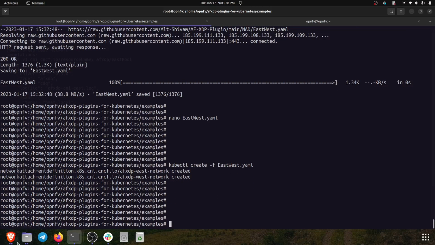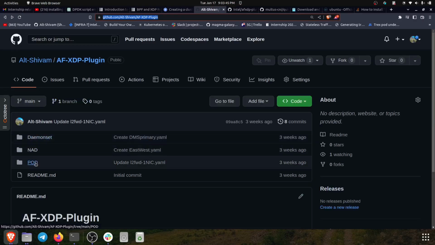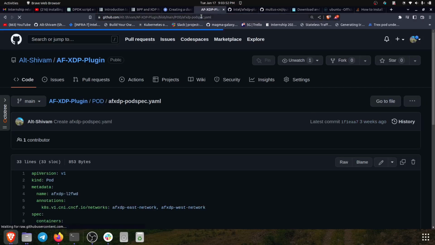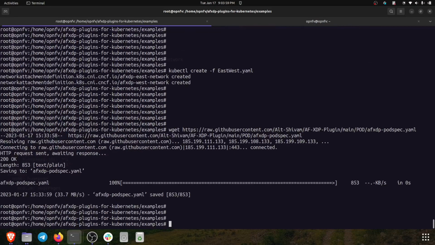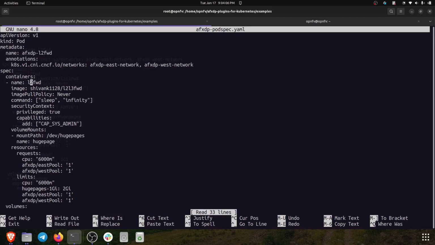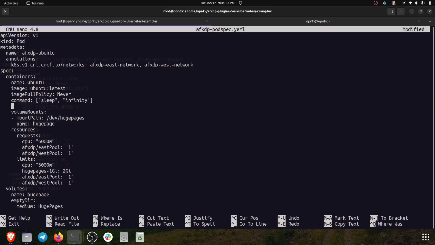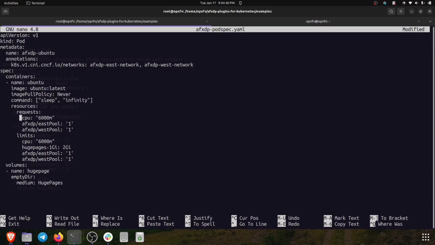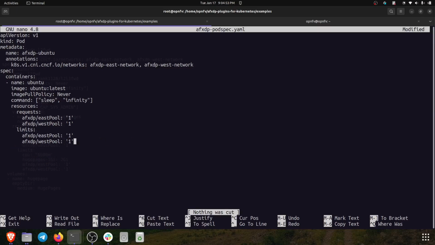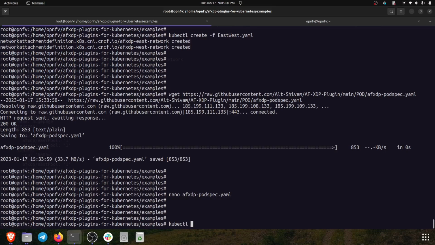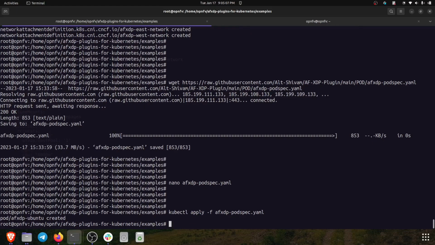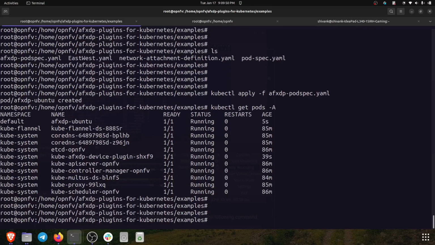Now let's deploy an example pod to confirm the same. Currently we have the specification as a layer 2 forwarding pod, but we will deploy Ubuntu latest. So let's modify this file according to our needs, and remove the unwanted fields. Now let's apply the pod spec file. So we have the pod in running condition.